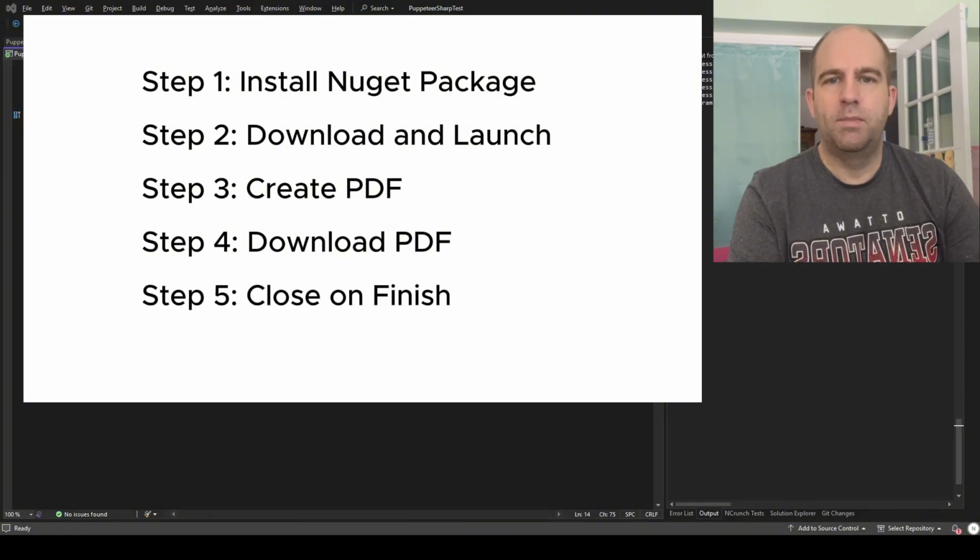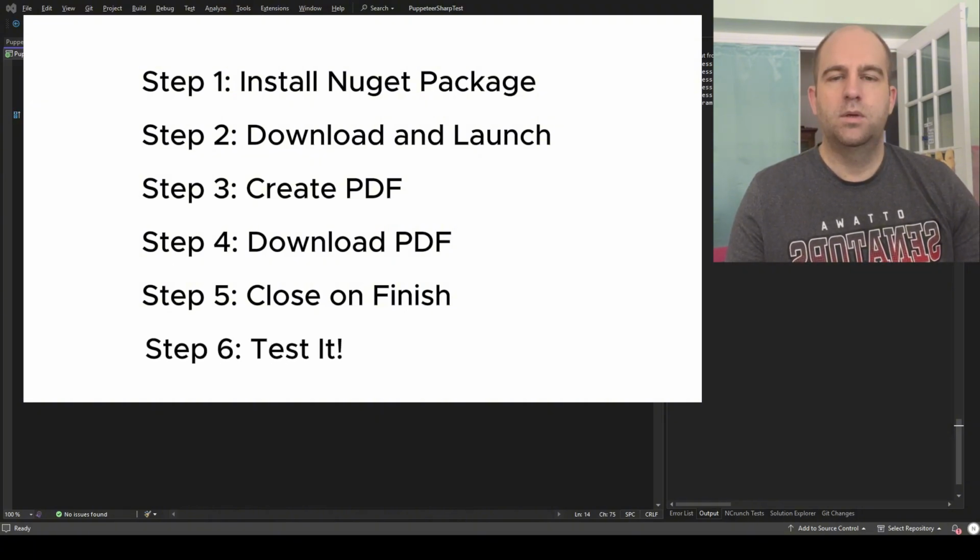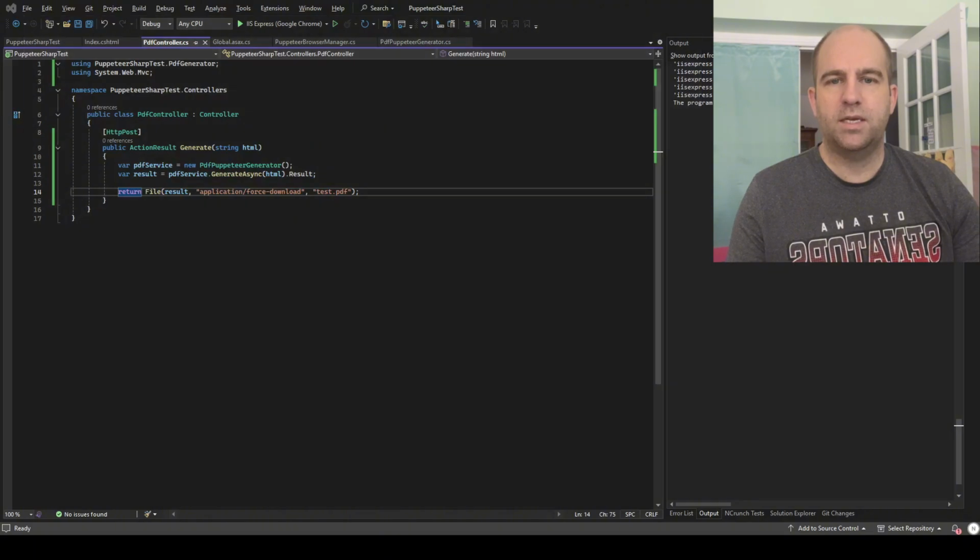Step 5 will make sure that we close the browser once we're done with the application, so that way we don't leave a whole bunch of exes of Chrome open when we're not using it anymore. And finally, we'll test it. To test it, we'll just create a simple HTML page that will have a basic form for HTML in a text box that will submit that HTML to our PDF generation.